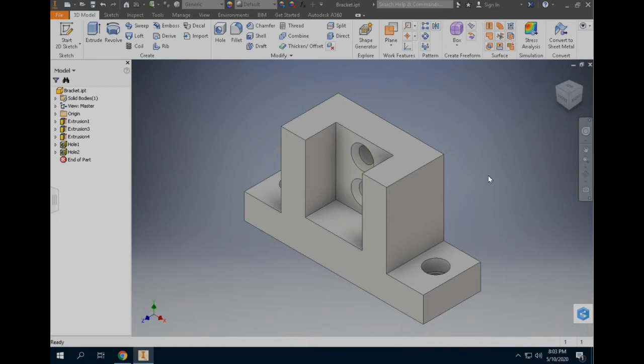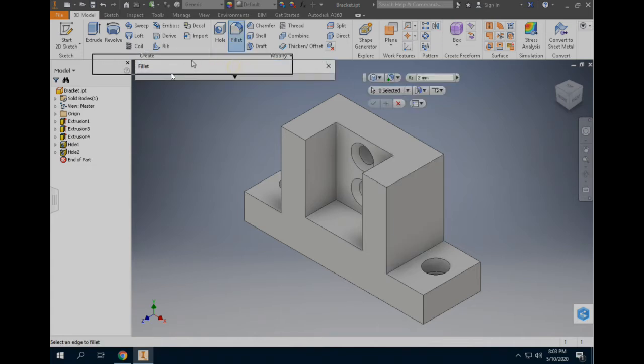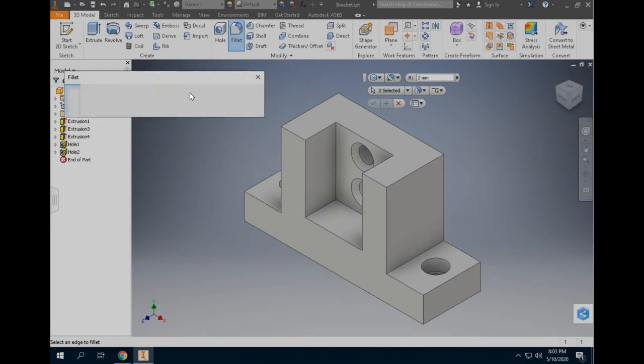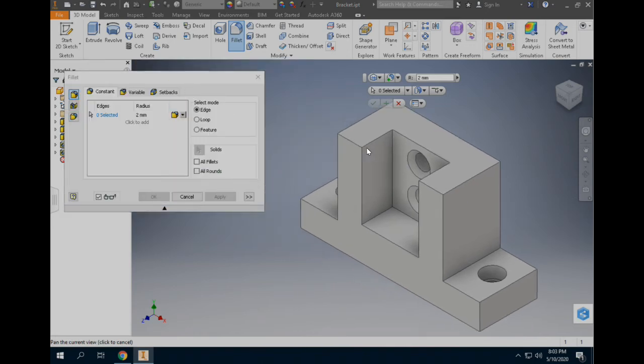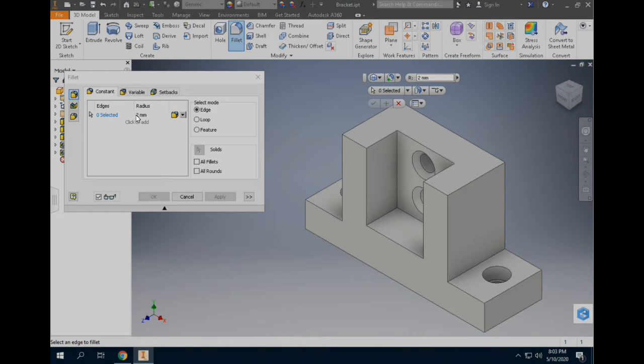All right, we are nearly finished with our bracket. We're just going to add some fillets to this to round off some of the edges. So I'm going to choose the fillet button, expand this box, and we've got a couple of different fillet sizes that we're going to use. So right now our radius is 2 millimeters. I'm going to click right on that 2 millimeters and change that to 12.